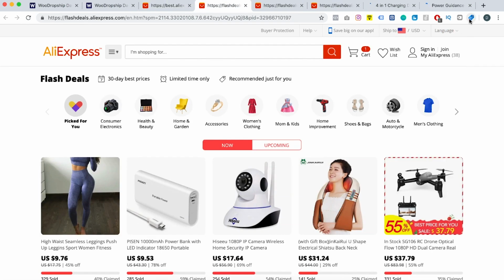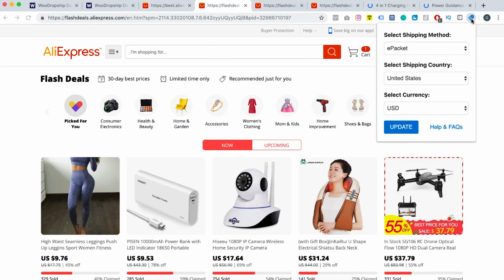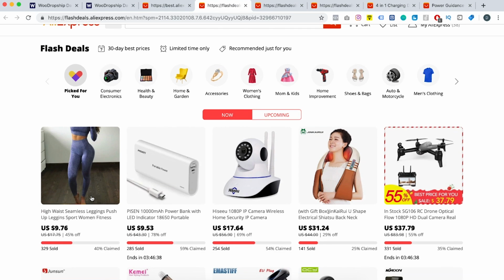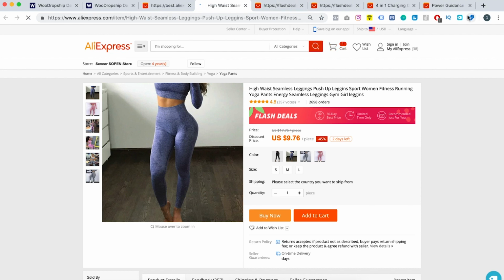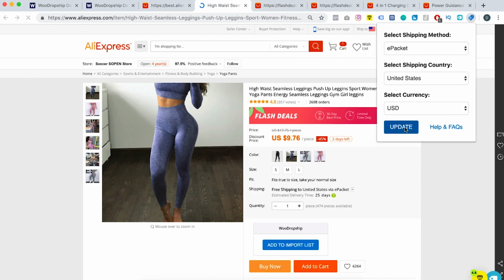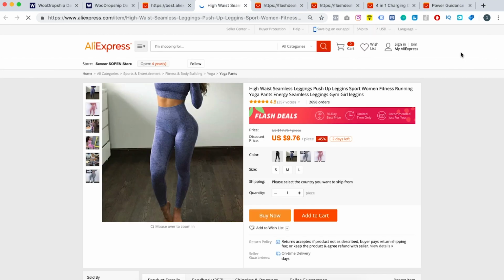So I can go ahead, click this right over here, and what I'm going to go and do is the following. Select shipping method, ePacket, United States. Oh, whoops. Let's do this. This is what I need. Okay, there we go. I'm going to click Update. So here we go.